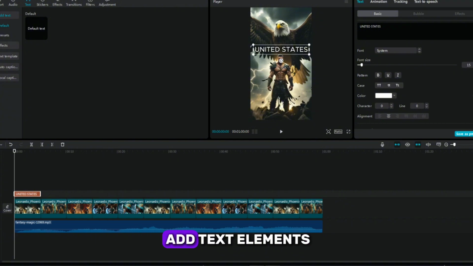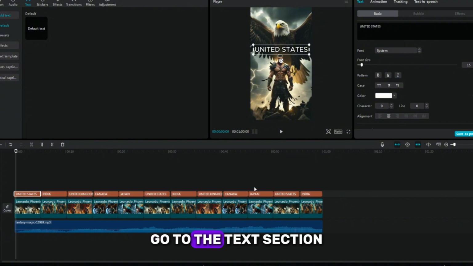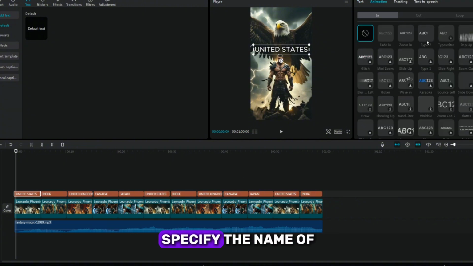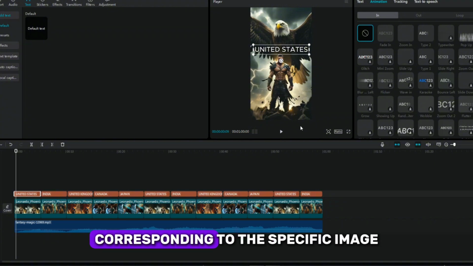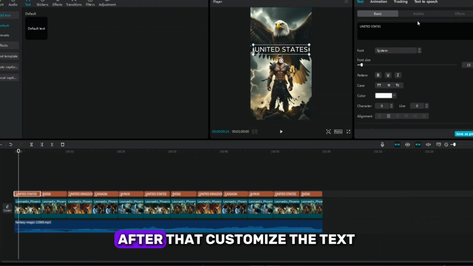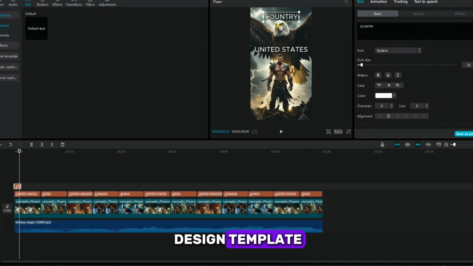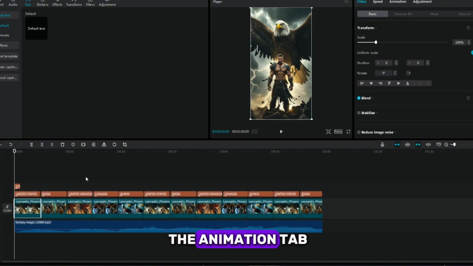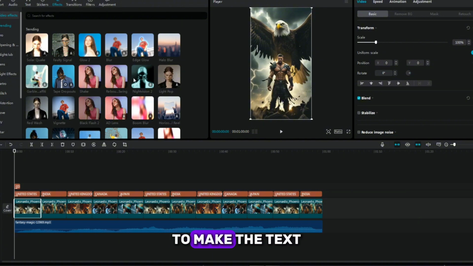Now it's time to add text elements. Go to the text section in the upper left corner of the interface, select the default text and place it in the center of the screen. In the text field, specify the name of the country corresponding to the specific image. After that, customize the text by selecting the appropriate design template and add animation via the Animation tab. This will enliven the text and make it more attractive. To make the text appear on each image, copy it and paste it into the timeline for all images.